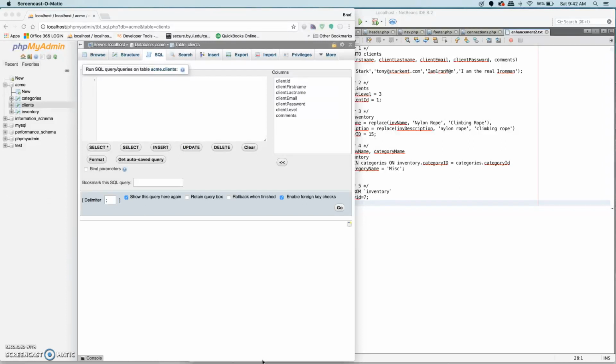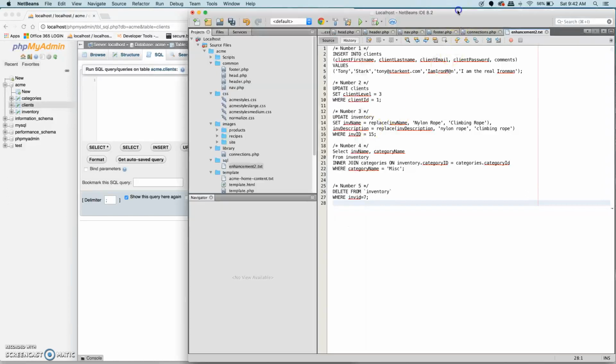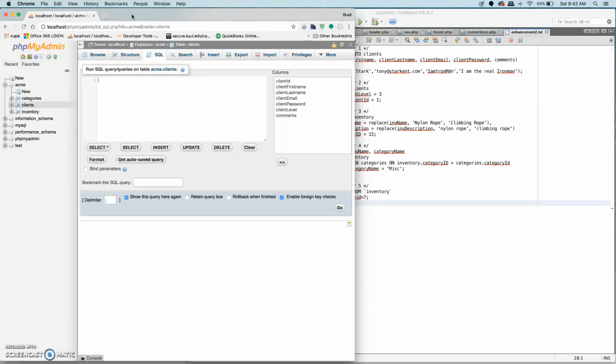33602. This is my video for enhancement number 2. I've already started the MySQL database server and Apache web server. I have NetBeans open to the SQL folder that contains my enhancement 2 text file, which contains the queries that I've made for the Acme database. I also have the localhost PHPMyAdmin open on Google Chrome. I'm in the clients table of the Acme database.